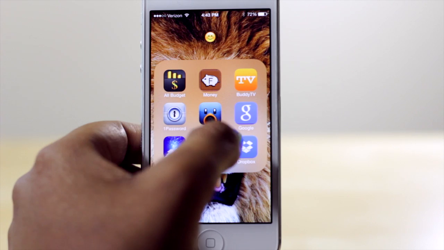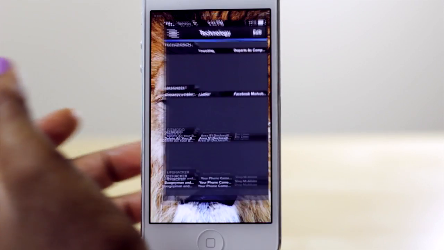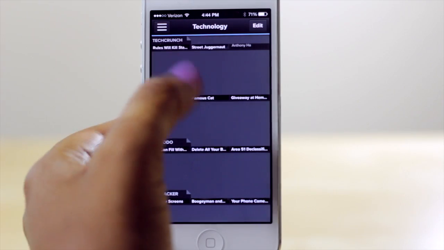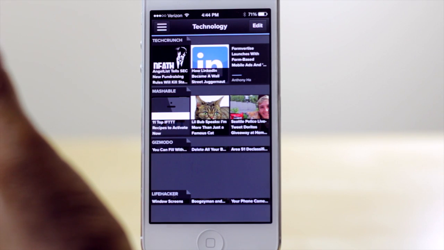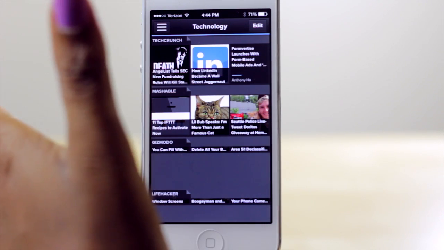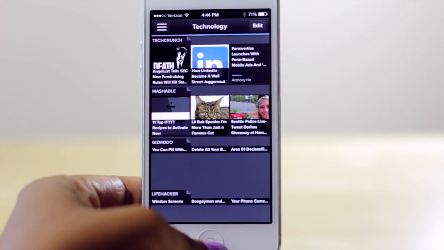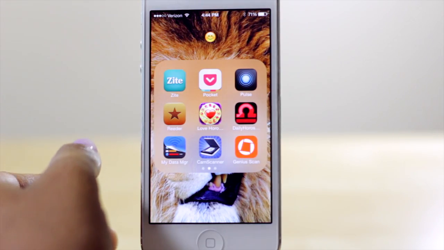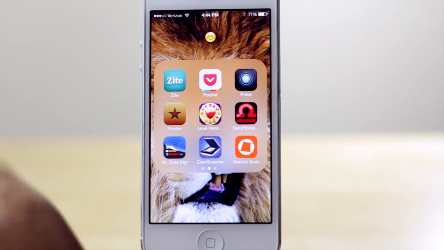I also have Dropbox, Zite, Pocket, Pulse, and Reader. These are useful news applications or RSS feeder apps where you can get an at-a-glance view of all technology related news or all news related to music and things like that, whatever category you so choose. You can get that in those 4 applications. They pretty much do the same thing. I don't know which I would choose over the other because I haven't really played in depth with all of them.